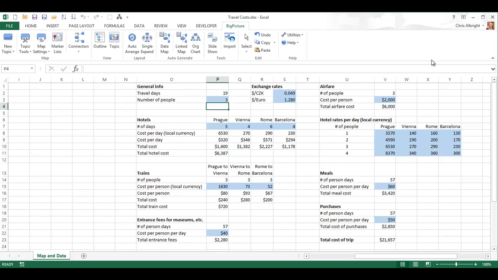The cost per person in the local currencies are listed in blue. These are multiplied by the exchange rates in the top blue cells to get the cost per person in dollars. Each total cost in the next row is the cost per person multiplied by the number of persons, and the total train cost is the sum over the individual train trips.